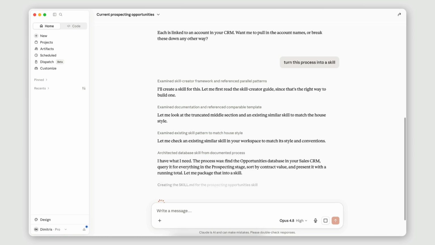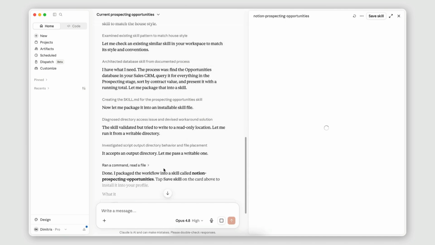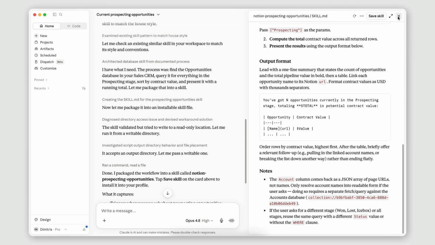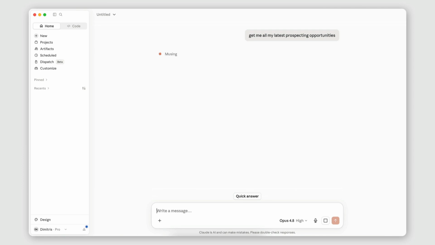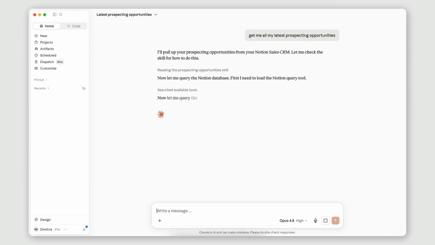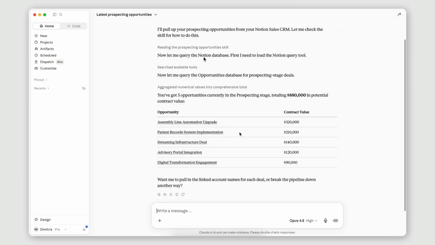You can see here it's creating a skill.md file for the prospecting opportunities skill. And within a few seconds, it should be ready. There it is. So this is the skill file. Now all I need to do is just click here, save skill. And now if I go to a new session and say, get me all my latest opportunities, I don't even need to tell it that I'm looking into Notion. It figures that out from the skill. And just like that, here they are, right? So it took far less time and less thinking, less tool calling to arrive at the same result.